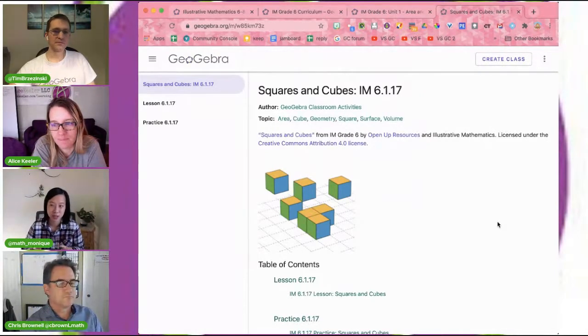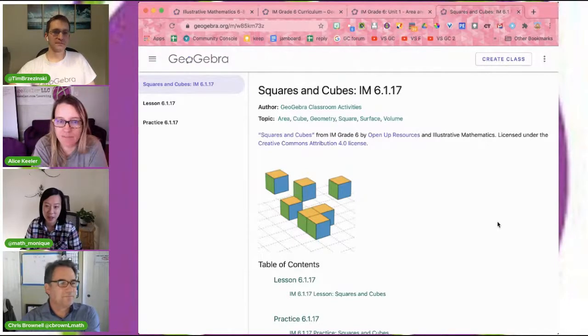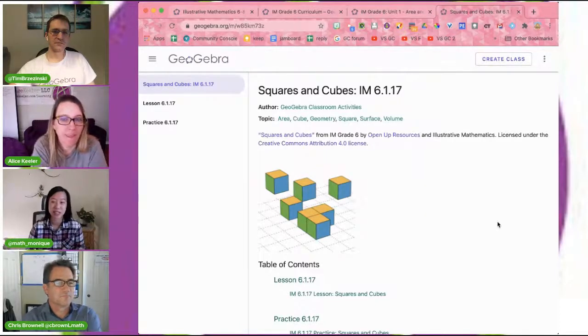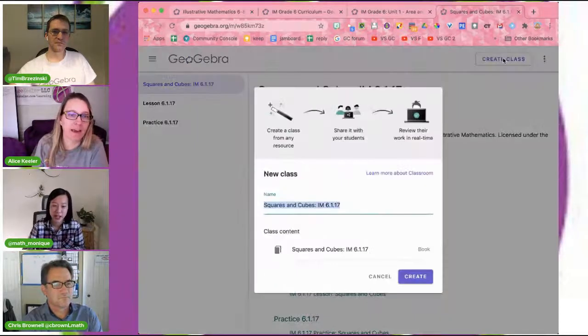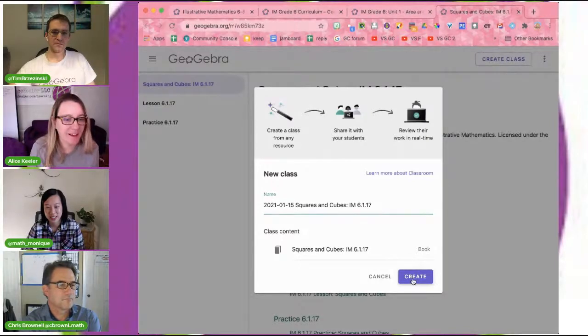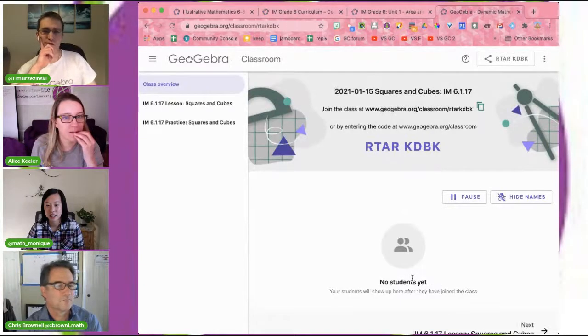GeoGebra provides this really cool feature, which is GeoGebra Classroom. Have you all talked about GeoGebra Classroom before? Yeah, we did that last week. Okay, cool. From this curriculum, you can create a class out of this lesson. There's a create class button at the top. I like to date all my stuff. All right, so then I create. Go for it.